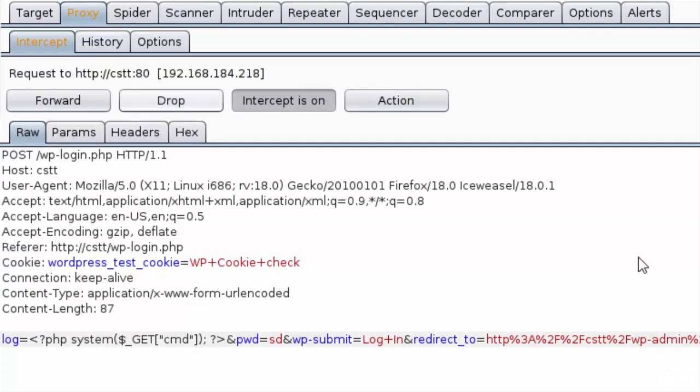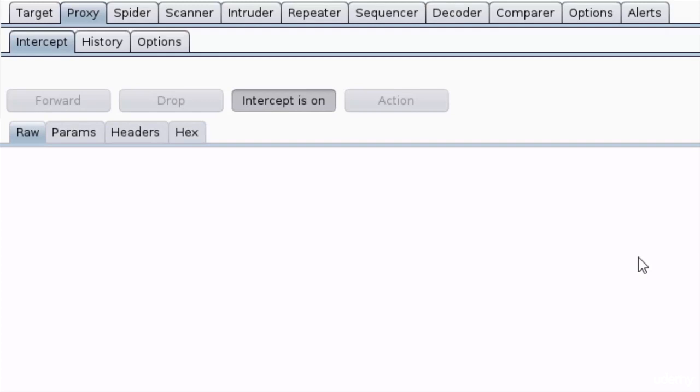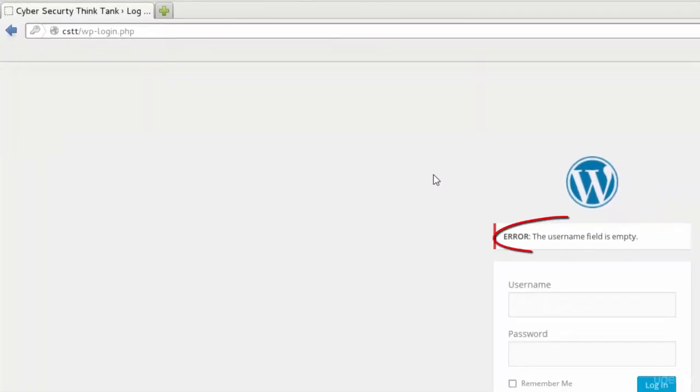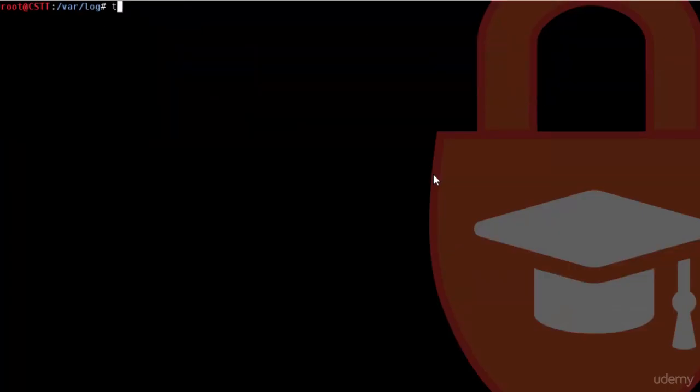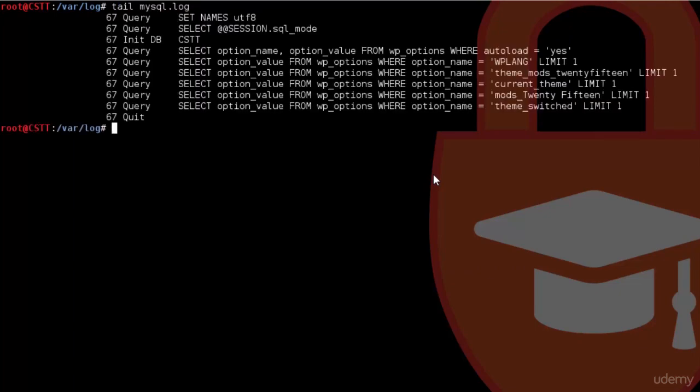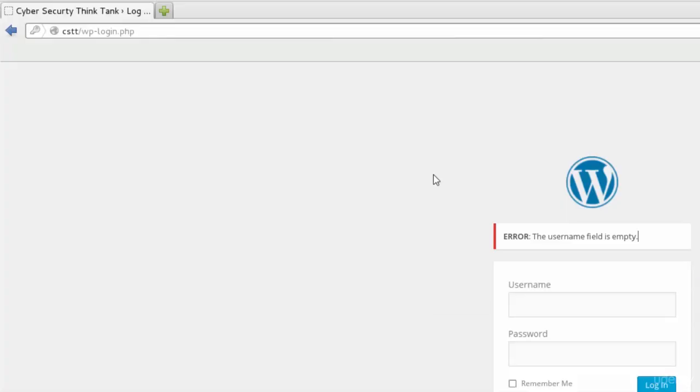We are ready. We set forward, and then we go to WordPress, and WordPress is saying the user field is empty. Let's check the content of our log file again. Tail. You can see that nothing was added, and so that we can save some time, obviously the reason is because WordPress is not allowing us to inject those kind of weird strings in the username.